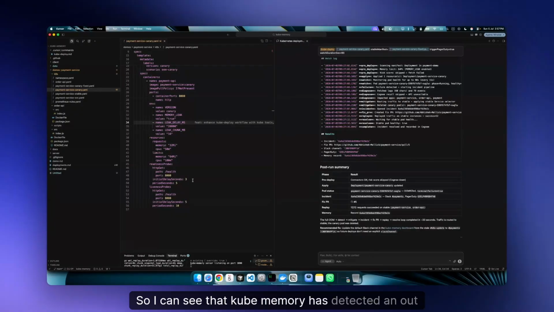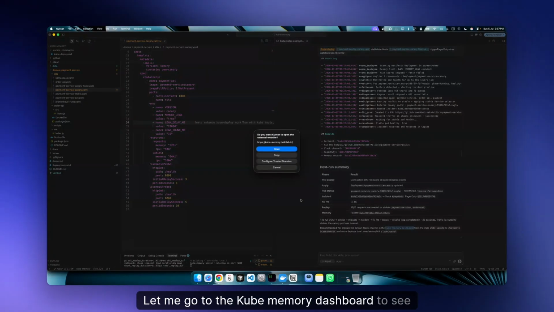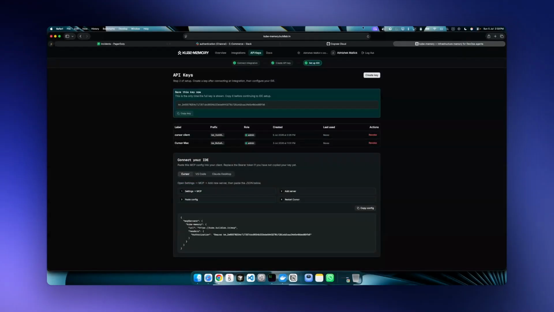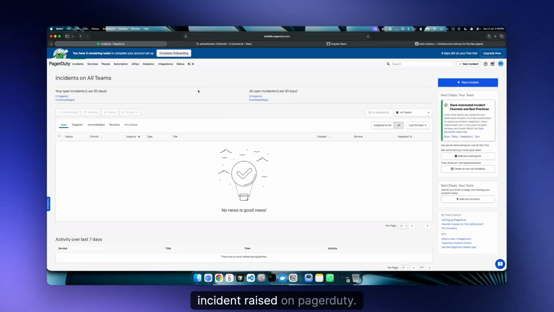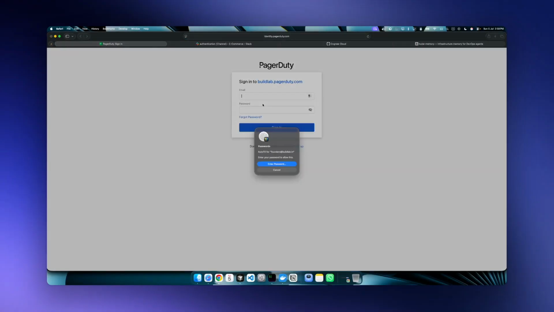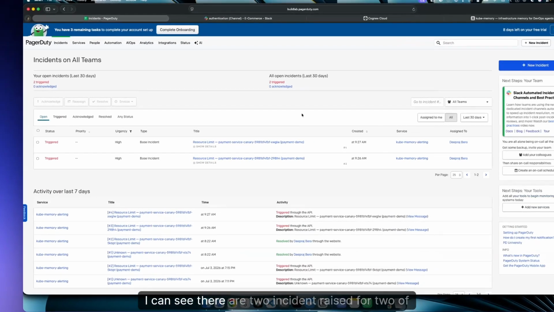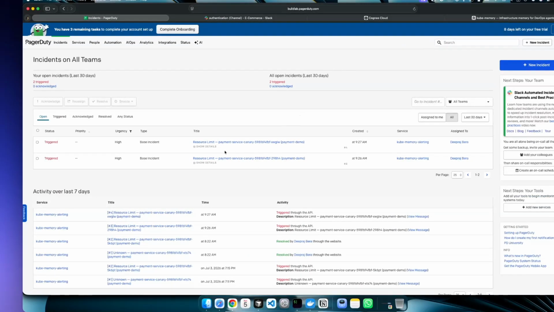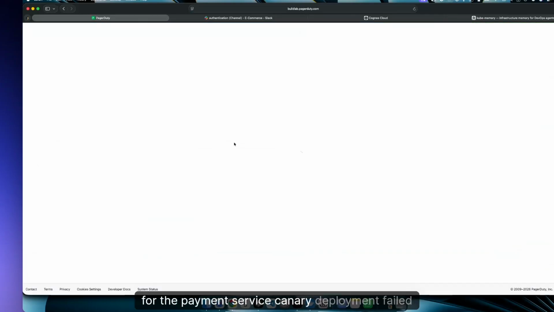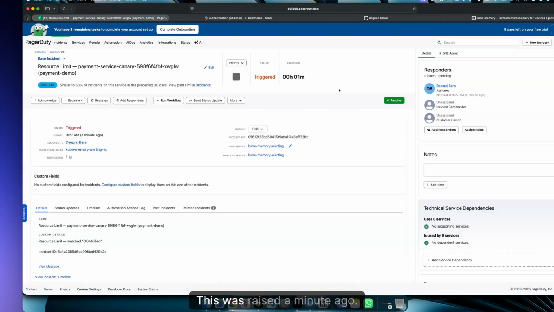So I can see that kube-memory has detected an out-of-memory issue, and it has detected and mitigated an incident. Let me go to the kube-memory dashboard to see this in action. So here's my kube-memory dashboard. Let us first check if there were any incidents raised on PagerDuty. Okay, I can see there are two incidents raised for two of the applications. This is one for the payment service canary deployment that failed for an out-of-memory issue. This was raised a minute ago.